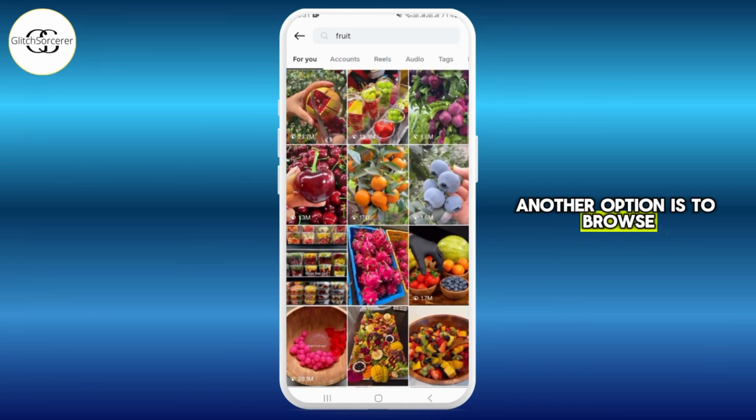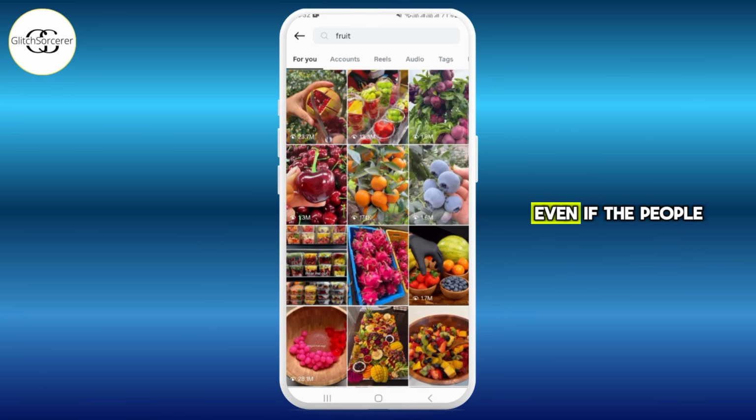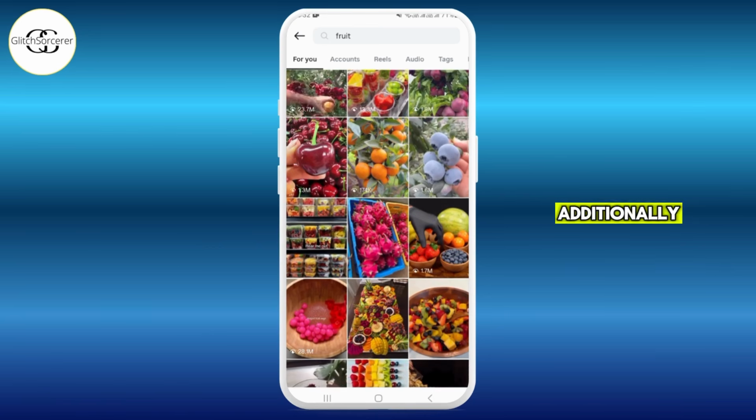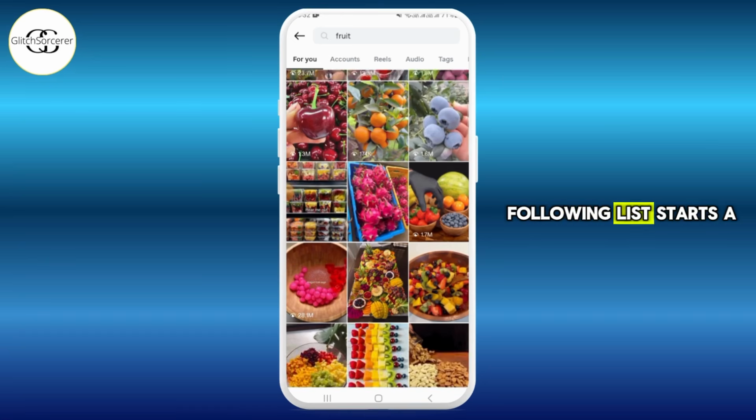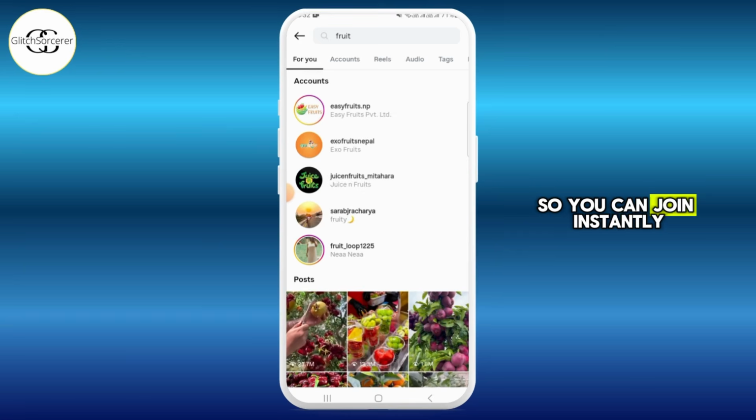Another option is to browse alternative or related accounts, as some of them might be live even if the people you follow aren't. Additionally, if someone on your following list starts a live stream, Instagram will send you a notification so you can join instantly.